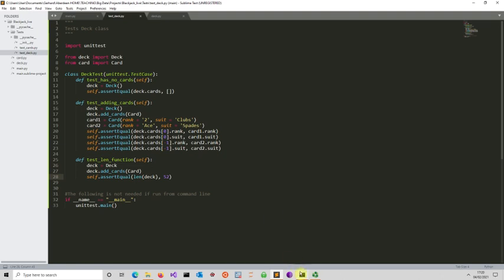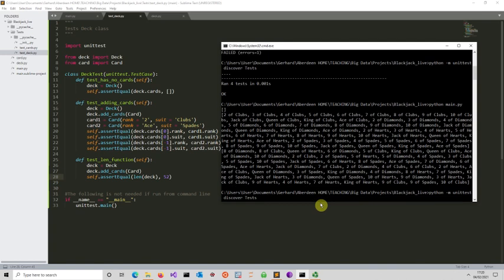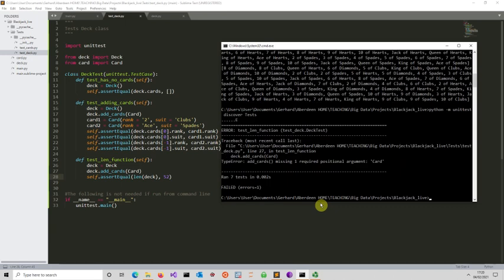Okay, now this is all done. Let's see, using the arrows, we can just go a bit back. python -m unittest discover tests, run this, and we have a failure here. Card needs a positional argument in add cards. Oops, okay. So add cards, and this is line 27.